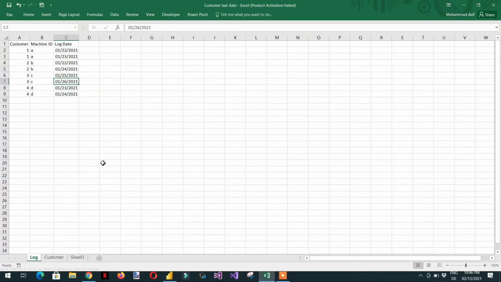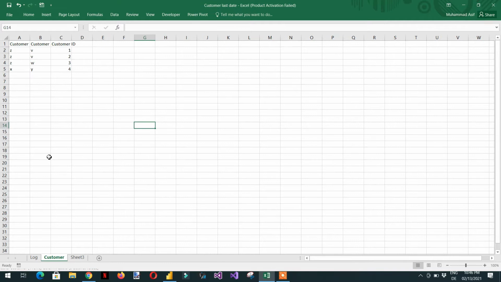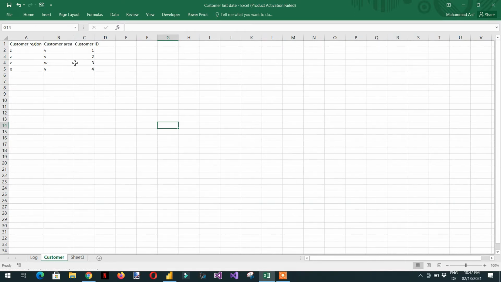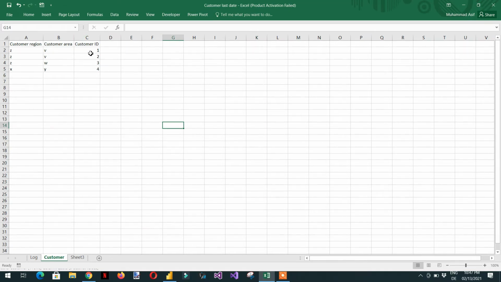In this video, we will learn about how we can get the earliest last date. For this, I have a small data set. So here you can see the first table is the log table, and the second table is the customer table, where the first column is the customer region, the second column is customer area, and the third column is the customer ID. So this is the parent table that contains IDs 1, 2, 3, and 4.